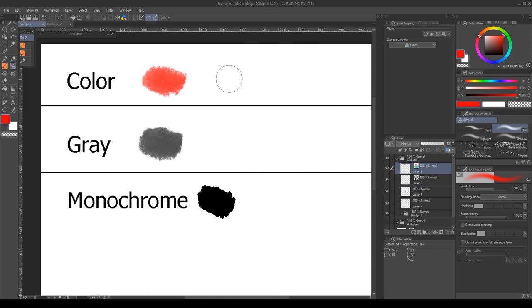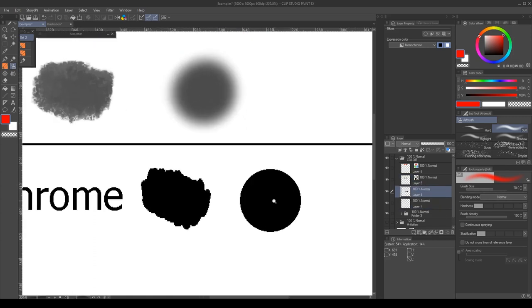Also, the edges of soft brushes don't translate well in monochrome, so keep that in mind. This happens because in monochrome, it's always 100% black or 100% white. We don't have any opacity.